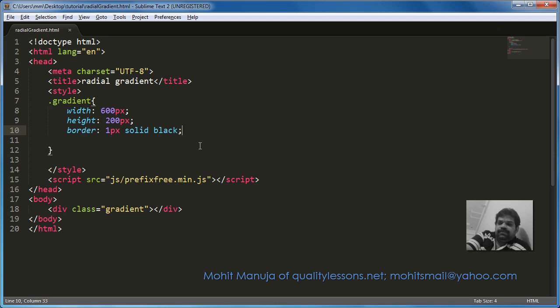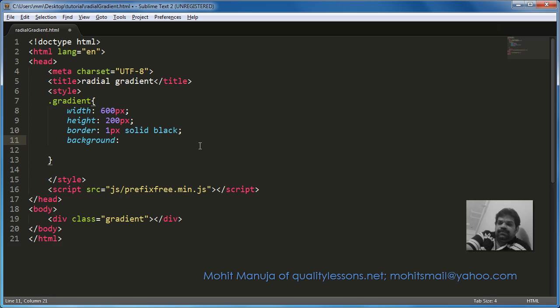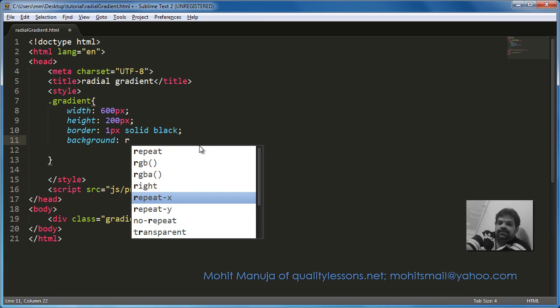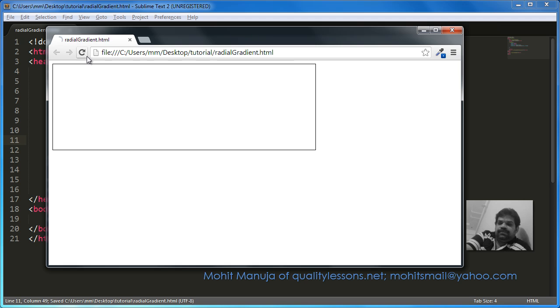And the way to write the radial gradient is to first use the background property or even the background-image property. Both work fine. And then write radial-gradient. In opening and closing parentheses, define at least 2 colors. Let's go with lime, comma, orange. Save, bring the browser up, let's refresh.